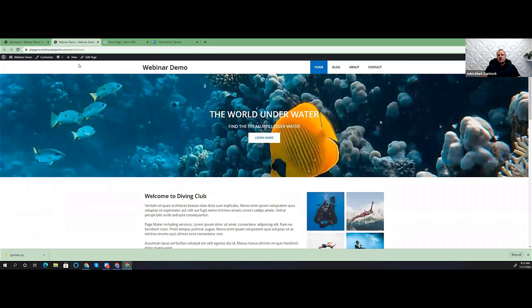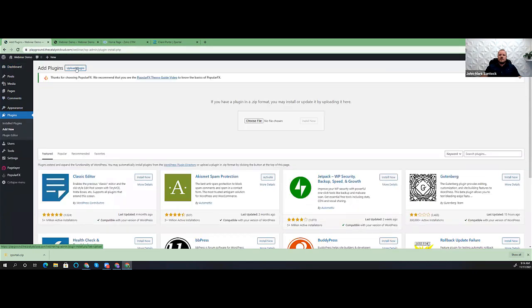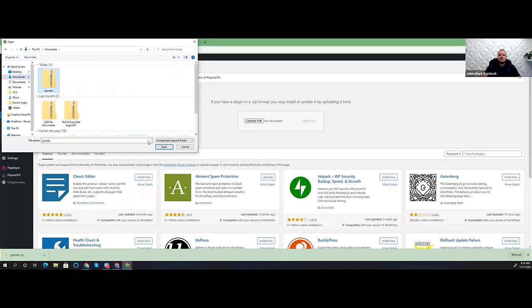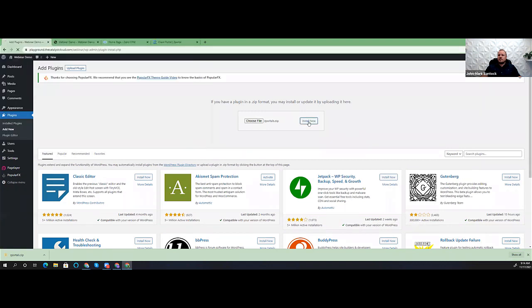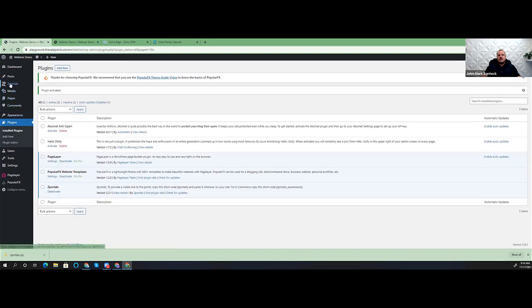So I'm going to go ahead and log into the back end of WordPress here. We're going to head over to plugins, and add a new plugin. Let's go ahead and upload that. Once it's installed, you're going to go ahead and activate the plugin. That's going to add this menu option here on the left.